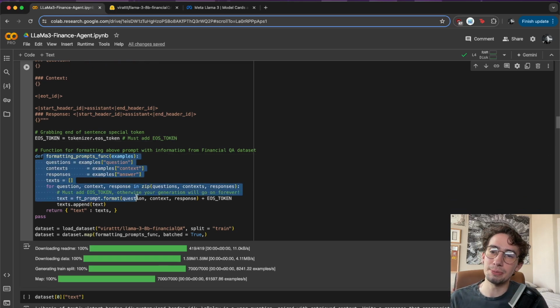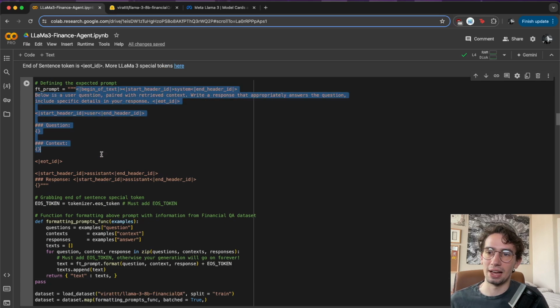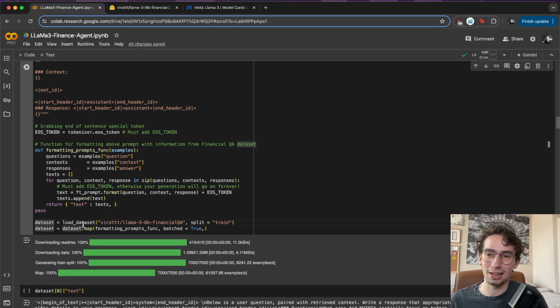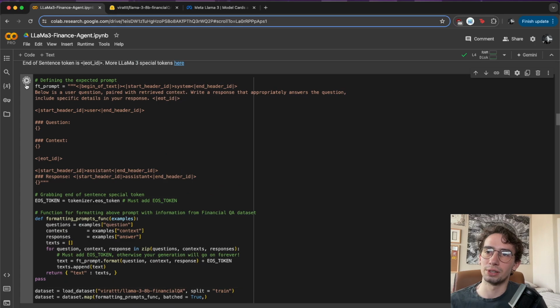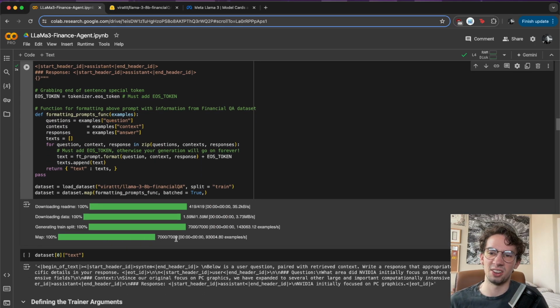And so we make a very quick formatting prompts function that will take the questions, the context, and the responses, which is question, context, answer, from the data set here, and then map them all and create a training data set that will have this prompt properly formatted with every single line of actual information from the data set. So we're going to be using the datasets library to load that, and then just mapping it with this formatting prompt function. And so what that will look like when we run it is downloading the data set very quickly, mapping it all, 7,000.